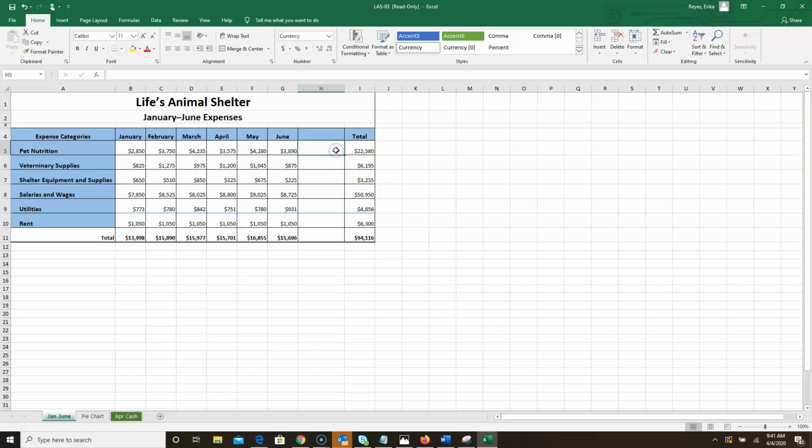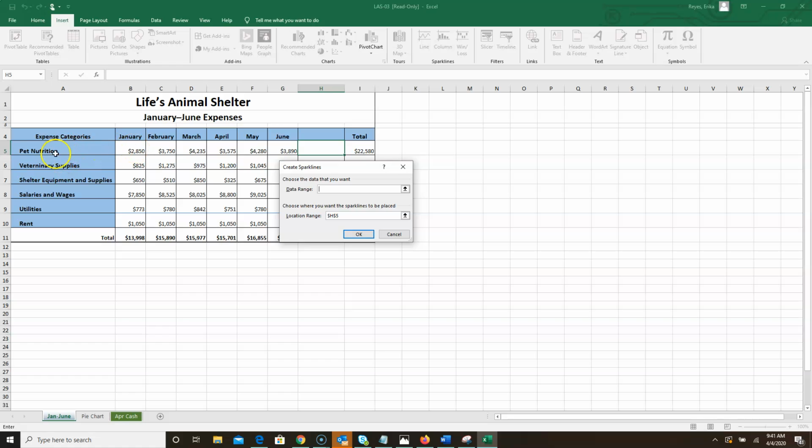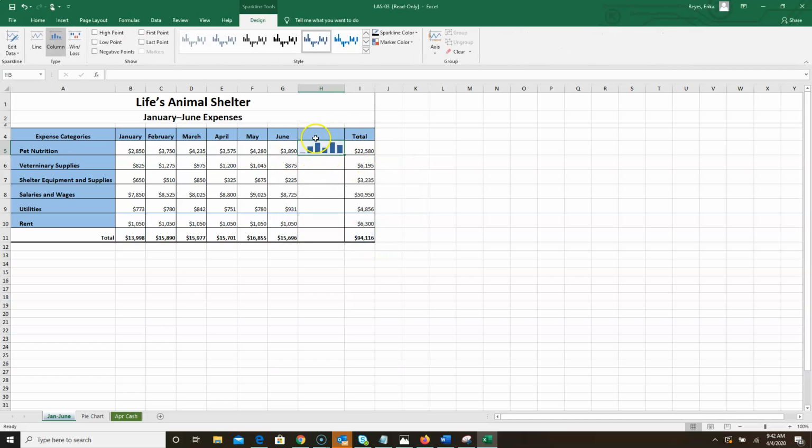One of the other things they're going to ask you to do is to work with sparklines. What are they? You have done a few of them already. So I'm going to click on Insert, and then under the Sparklines grouping, you have three different types. We're going to use Column. So I'm going to start with pet nutrition raw, and these are from January to June, and I'm going to click OK. So this is how it will look.